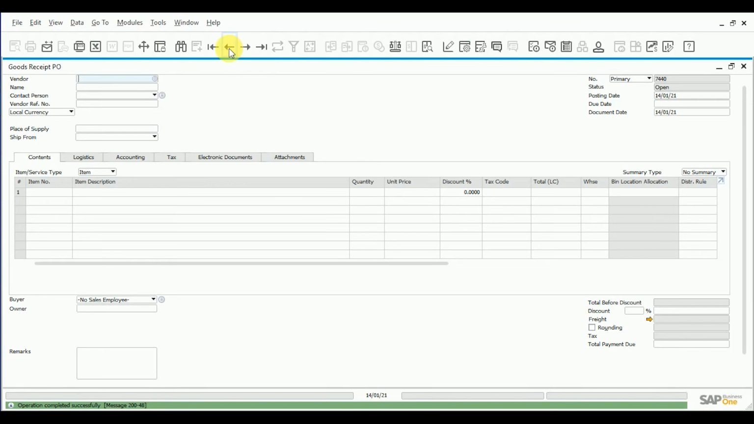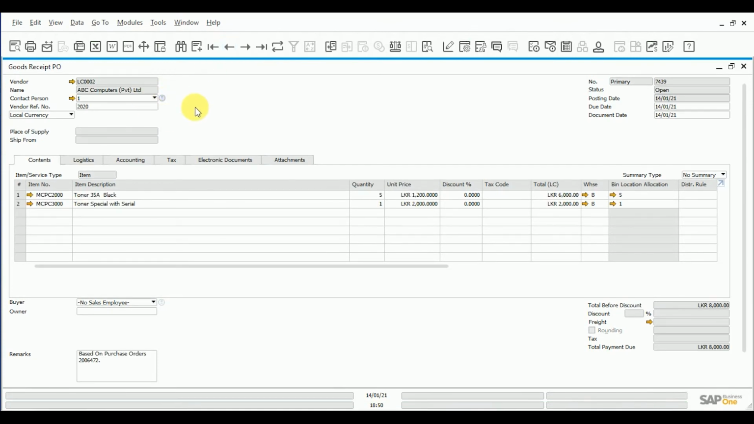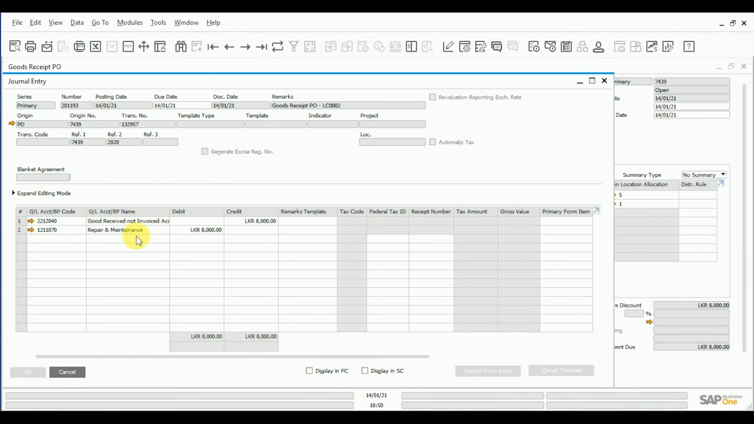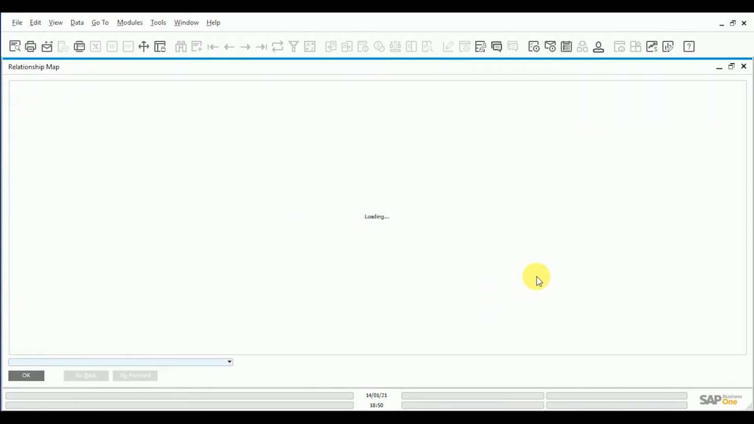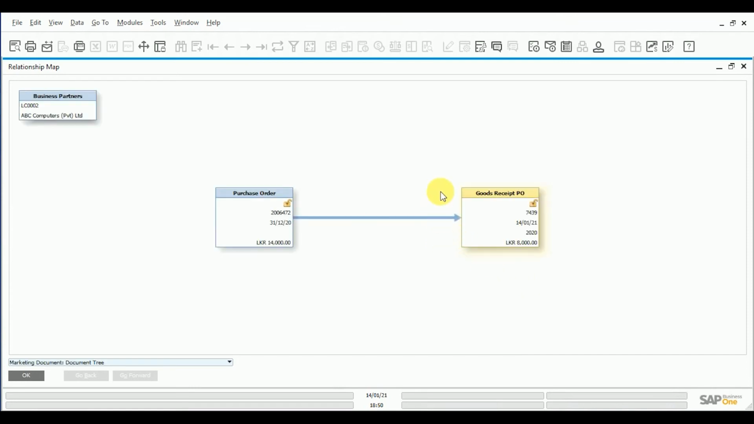It is already added. So if you go to the previous interface, you can see the transaction. If you want to see the journal entry, then if we click the relationship map, we can see that based upon this purchase order, a goods receipt PO is raised. But you can see this padlock is still unlocked. Why? We have done this goods receipt PO partially. That's why this padlock is still open.